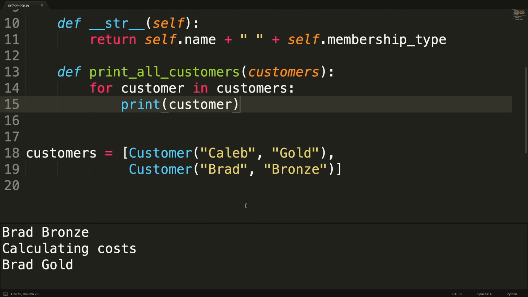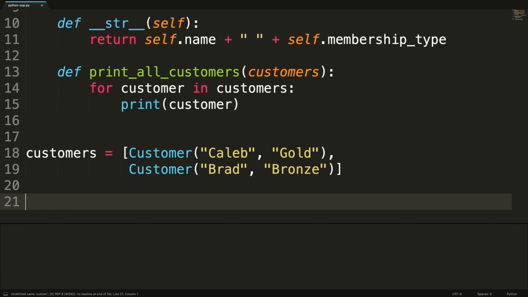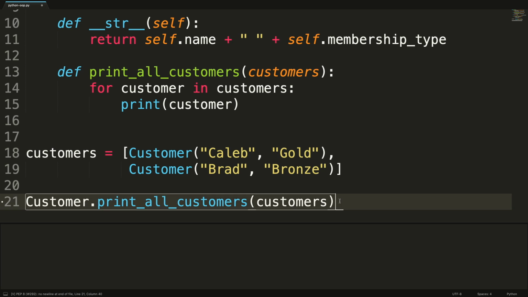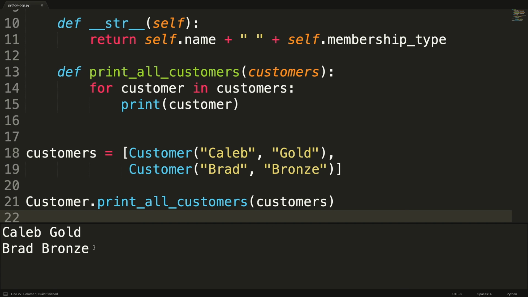So now inside of our code, we can create a list of customers. So what we'll do is just say Customer, the class with capital C there, dot print all customers, and we'll pass in our customers list we defined right here, like so. And running this, we get all of the information for all of our customers.